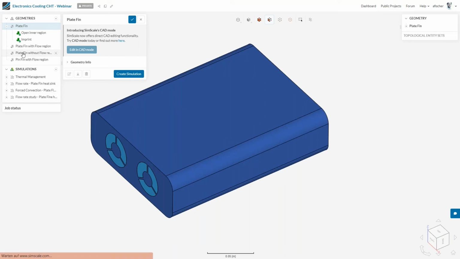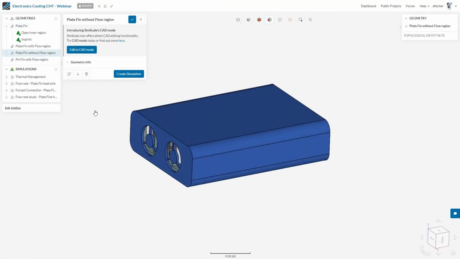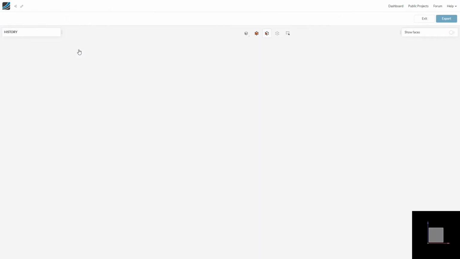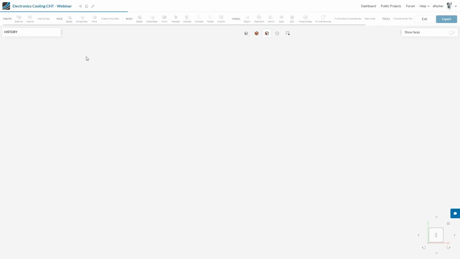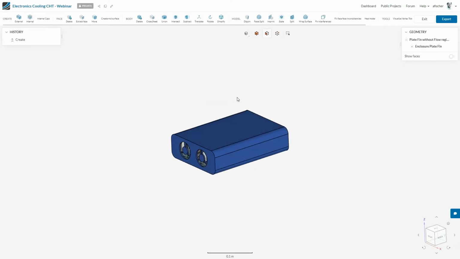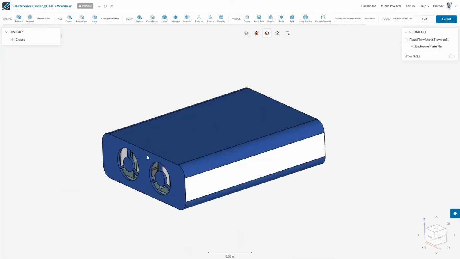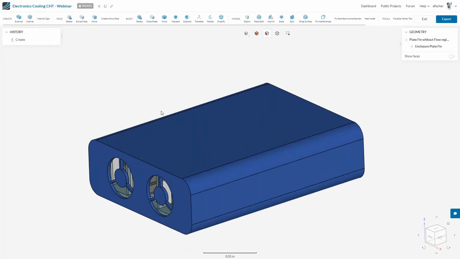So we will now take a look at the same model without the flow region already being defined. I will switch into our CAD mode to show you how you can prepare your model for being simulated. You might be very well used to the user interface that you can see here. It's very similar to other CAD environments, but we are not a classical CAD tool.